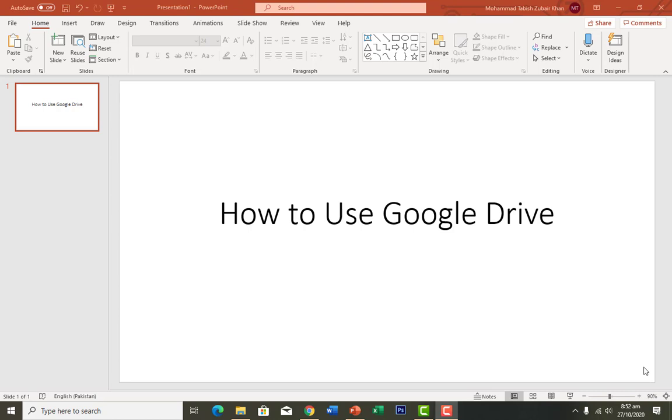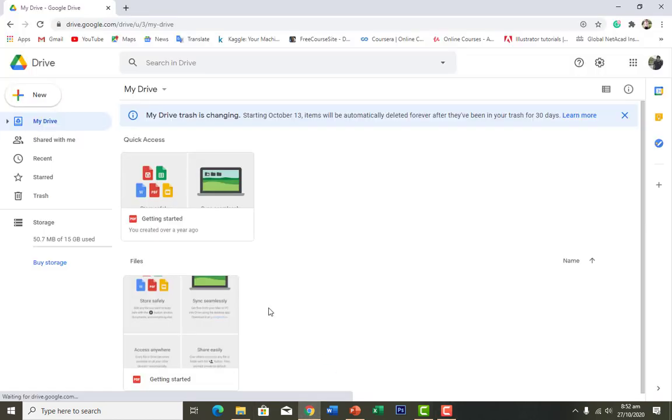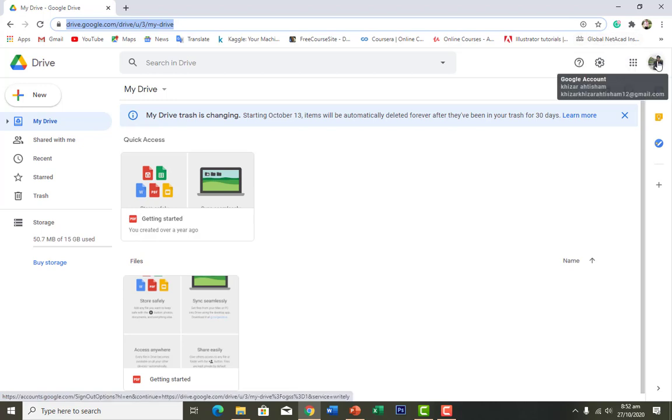First of all, you have to go to Google, then write drive.google.com. It will open a page of Google Drive. If you have logged into your Google account, it will already be logged in. Otherwise, it will ask you to log into your account in this panel. When you log into your account, you have this type of interface. There are two default files here, Getting Started, and here are some options that we can use.